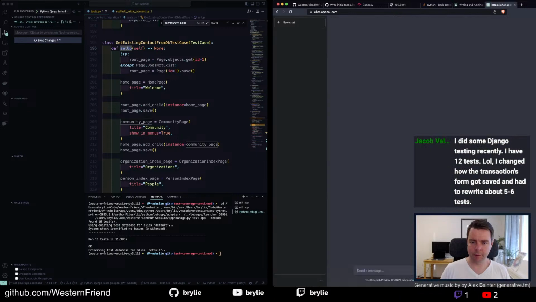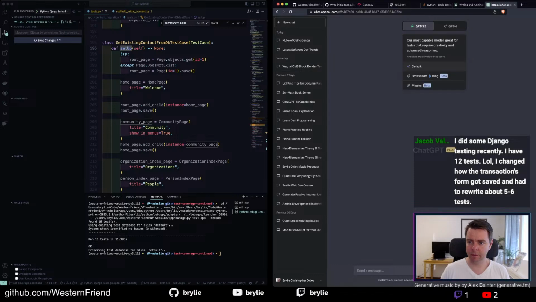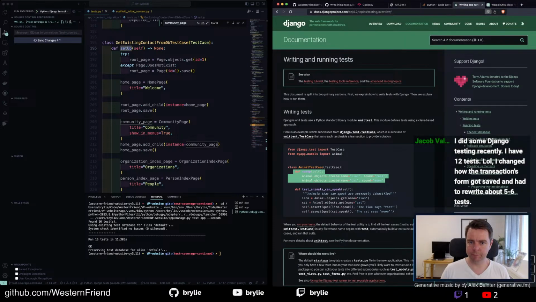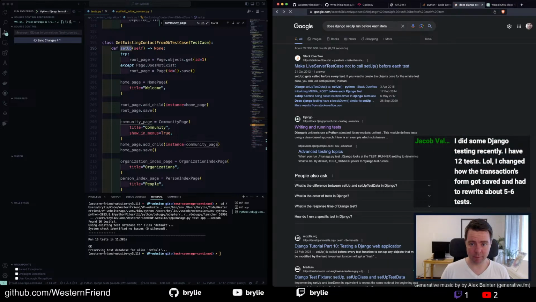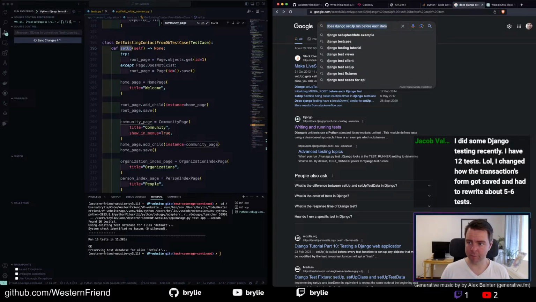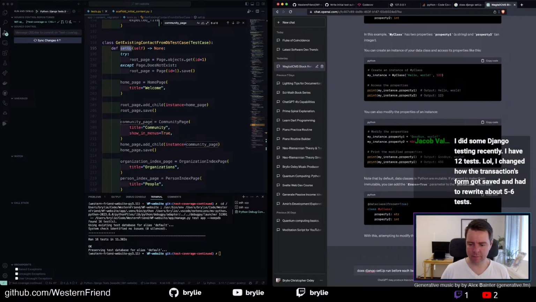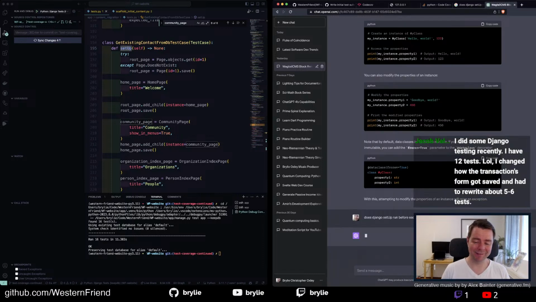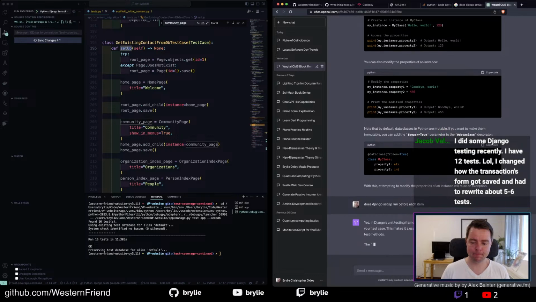Let's try that same search in my little Wagtail Django discussion here. What was my search query? I'm going to try the exact same one. Does Django setup run before each test item? That's really ambiguous. I didn't quite have a good query for Google.